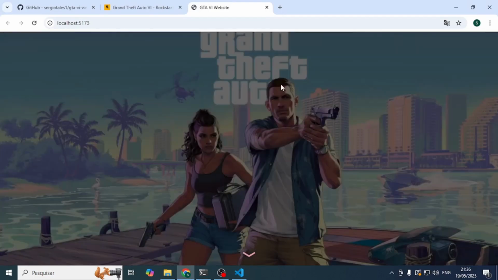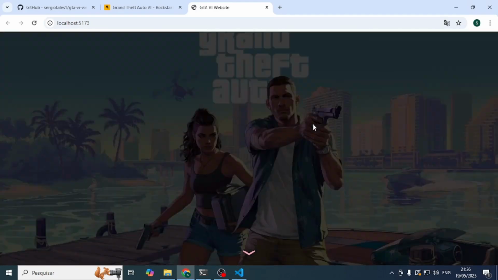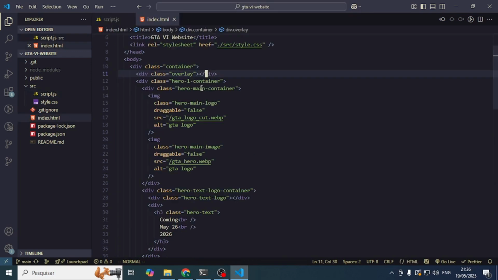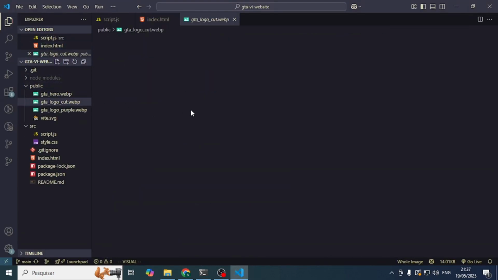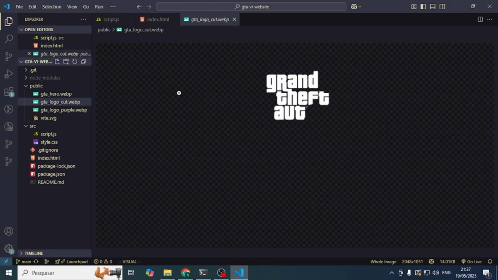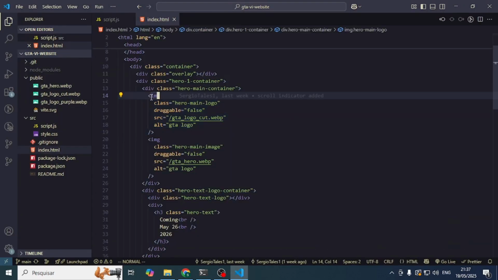And the image going far from the screen, from the point of view, is basically about the hero main container. If we take a look at the index.html, we have this hero main container right here that holds a hero main logo. That's this logo right here. You can think that it's probably part of the image, but it's not. It's just a logo that stays placed behind the character. So basically we have this hero main container that holds the logo and the hero image, right?